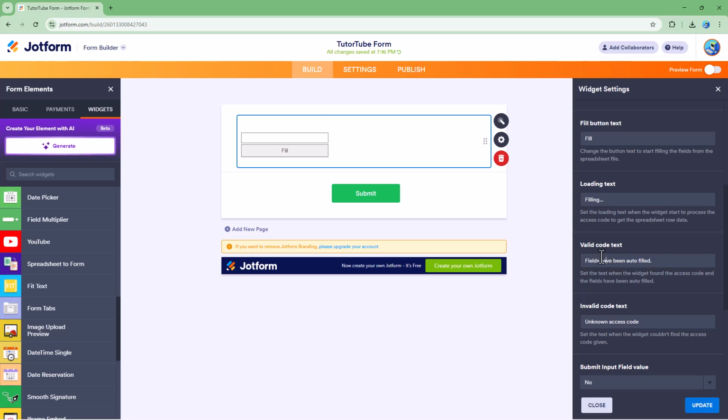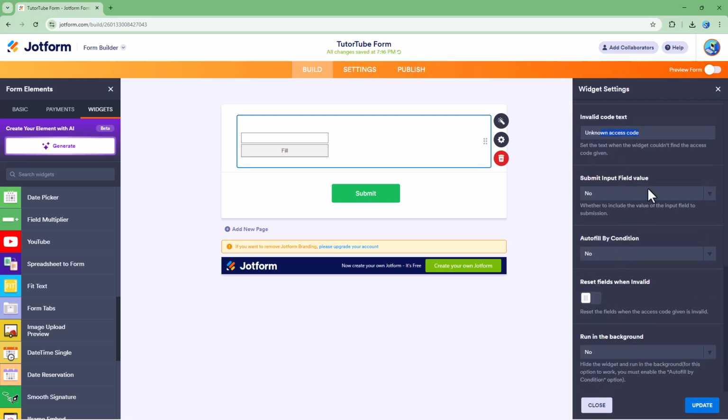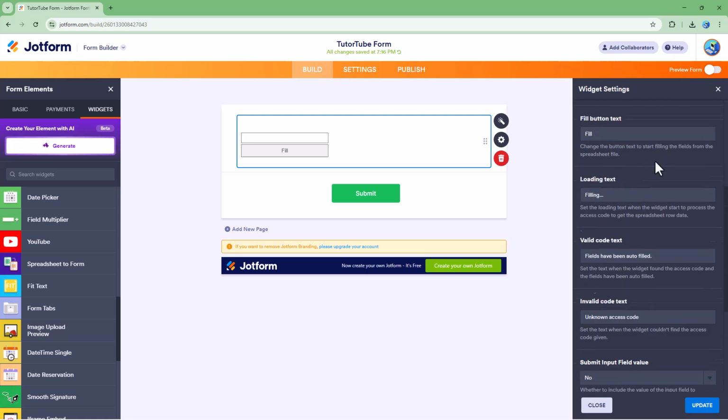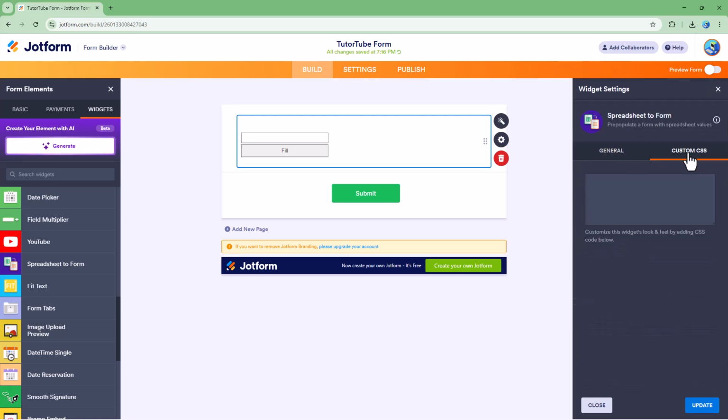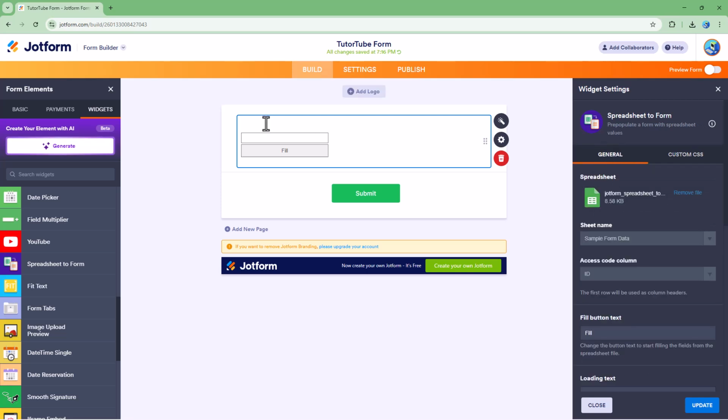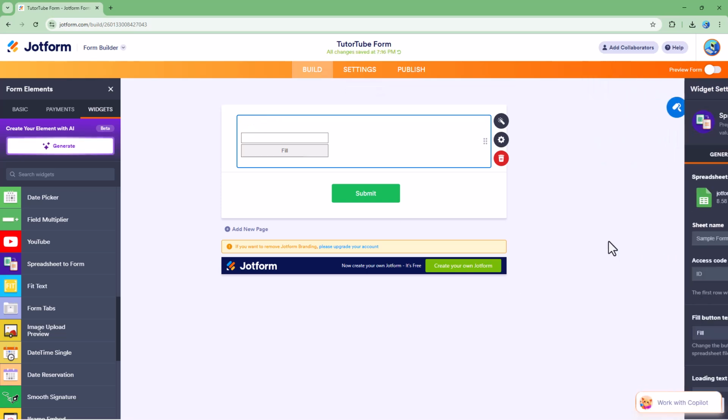You can see that it says valid code text is fields have been autofilled, invalid is unknown access code, and you can see submit info input field value, yes or no. So you can go ahead and select all of these. You can even let it run in the background as necessary. So this is basically what you have. You can even add custom CSS to it right here. Let me just type in enter your ID right here just like this, and then I'm going to click on update.